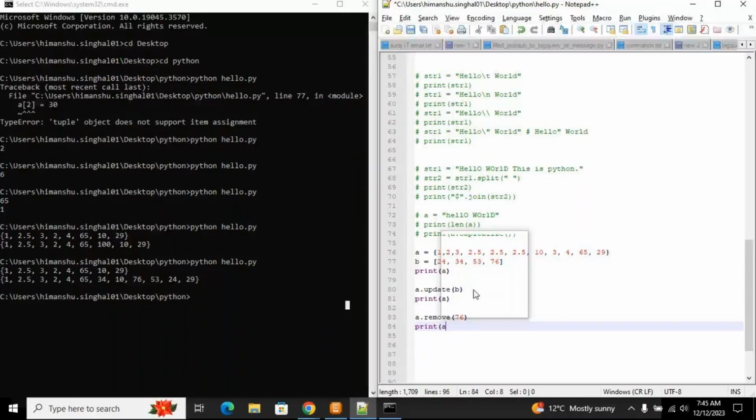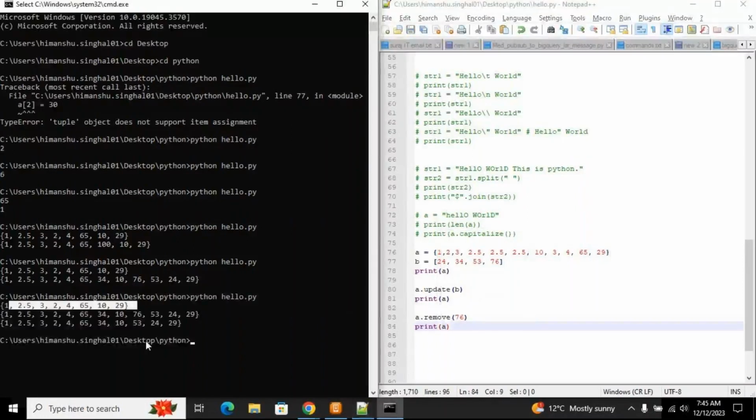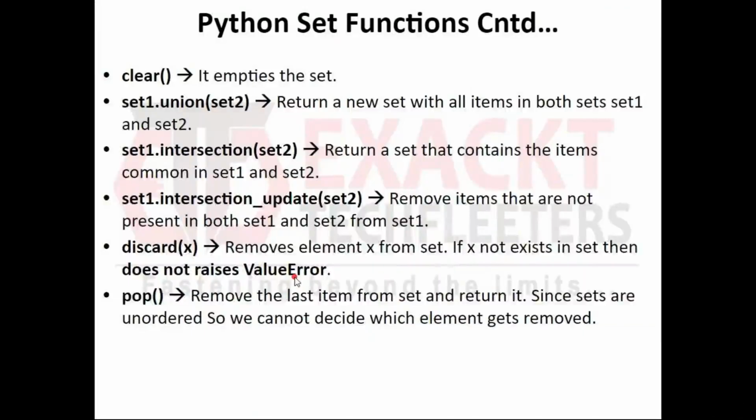Look, I have this original set. Then I have added some values here. You can find that 76 is here, but after removing 76, there is no such value. So this is how the remove function works. If you want to empty the list, you have used the clear function, right? It is the same here. If you want to make a set object empty, then you can use the clear function.